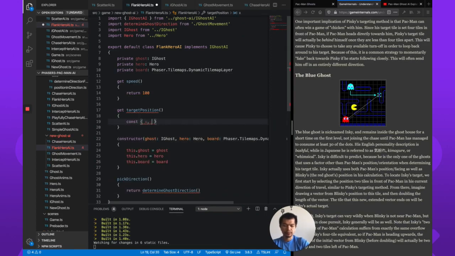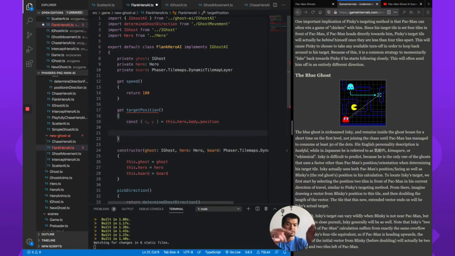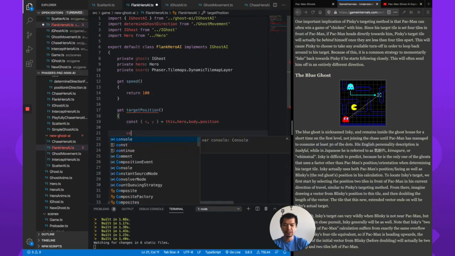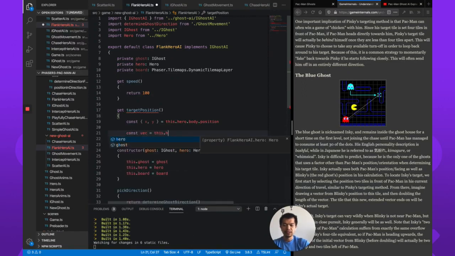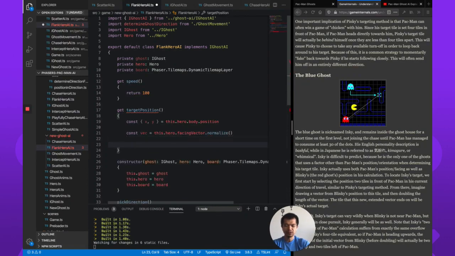So x, y, this is object destructuring. We went over it in the previous parts, 2 and 3, I believe. So hero.body.position. It's going to be based on where Pac-Man is, and then two tile spaces in front. So from the hero, we can get the facing vector, and let's just normalize this. So we get a directional vector.